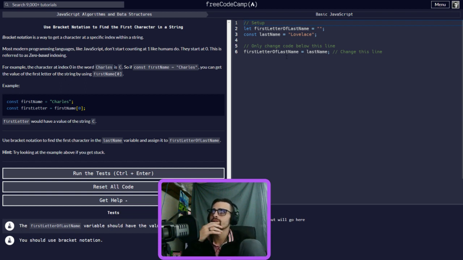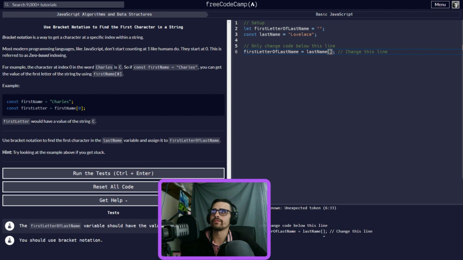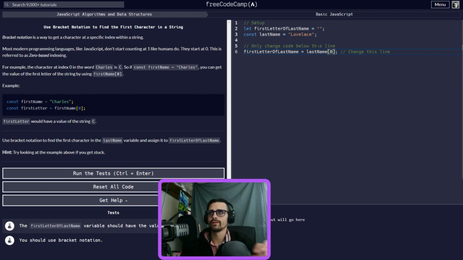So if you do this, use bracket notation to find the first character of the last name. We're going to put a bracket at the end here, and we want the first character, the L, so we would put 0. Now the first letter of the last name is going to become an L, because we are assigning it using this bracket notation. If we want the second L, we would go 0, 1, 2, 3, 4, and use the fourth, and then it becomes the lowercase l. Well, we want the first L, which was index 0.